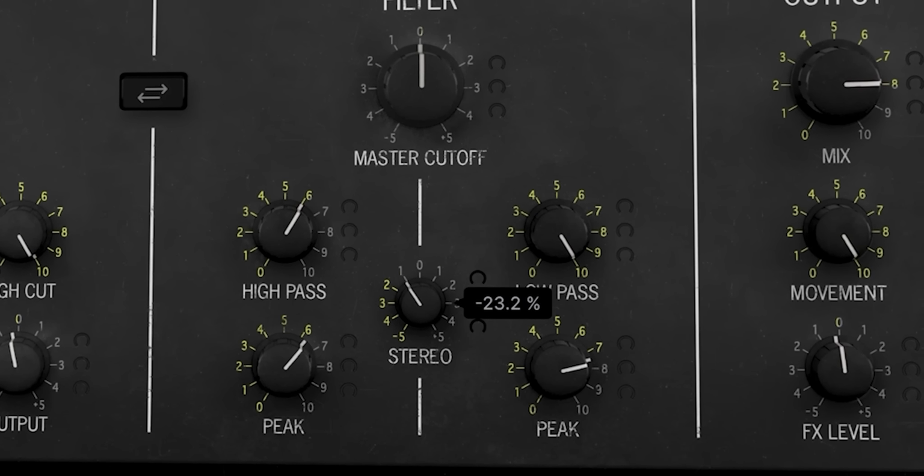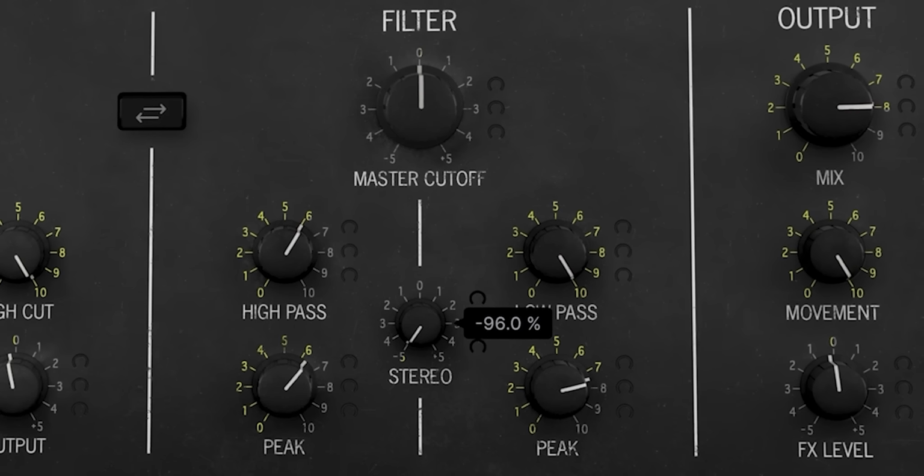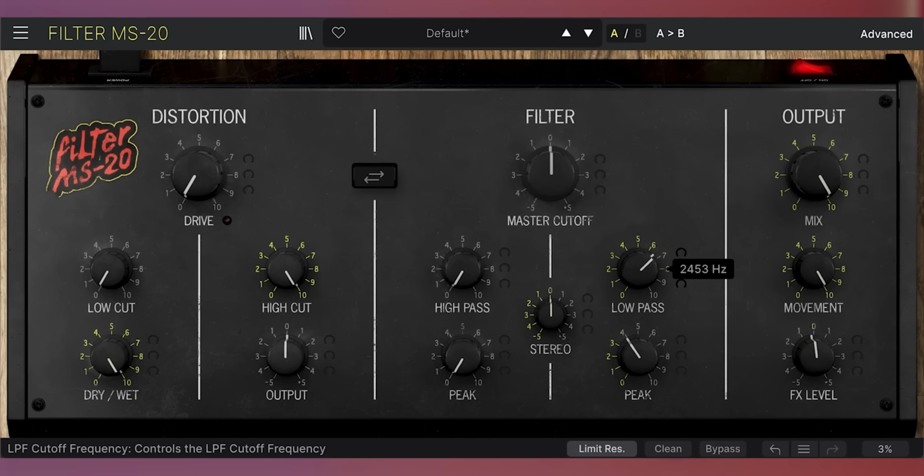Finally, here we also have a nice additional parameter called stereo. This one simply offsets the cutoff frequency of the filters for left and right channels, creating a very nice movement into the stereo image. Let's play around with it now. It'll be one of the most fun modulation destinations to target with the mod sources, which we'll show in a second. Moving on, we can now explore the distortion module.